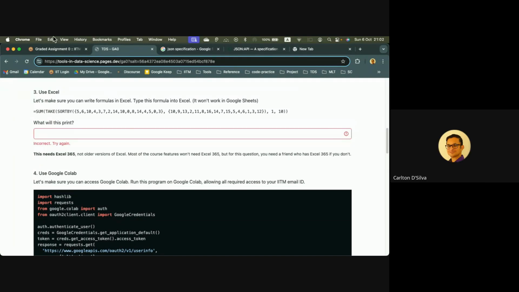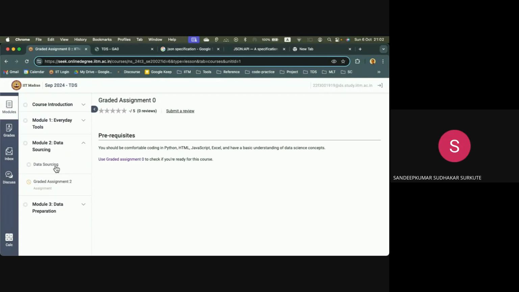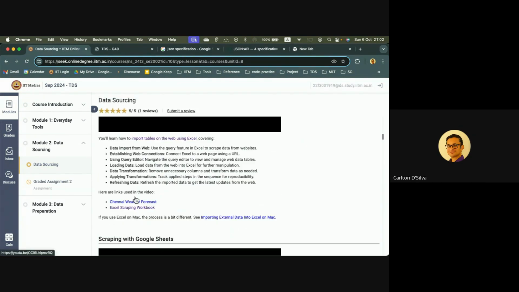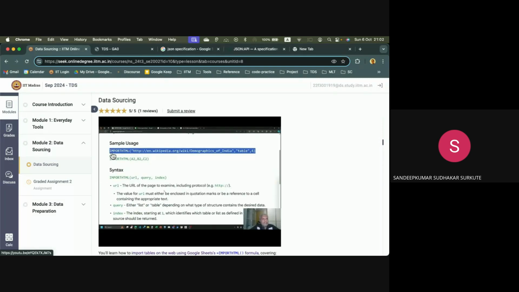So there, in Excel, what we have done is in week 2. What we have done there is we have given you an alternative. We have shown how to do it with Google Sheets. Here we import HTML into Google Sheets, and so that's scraping using Google Sheets.